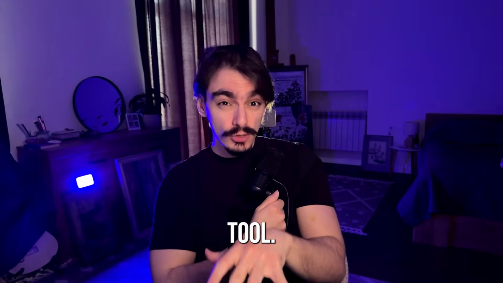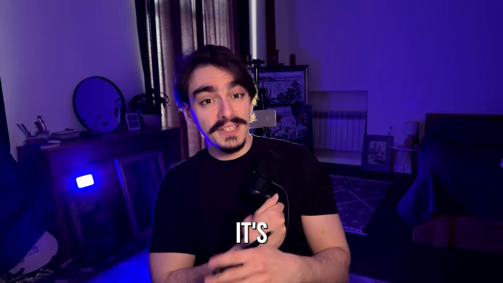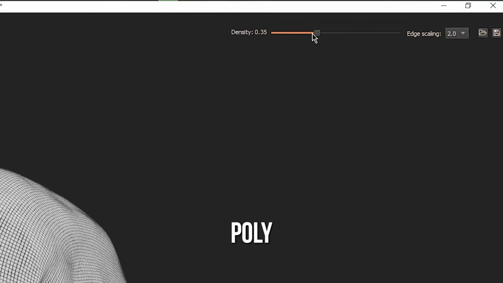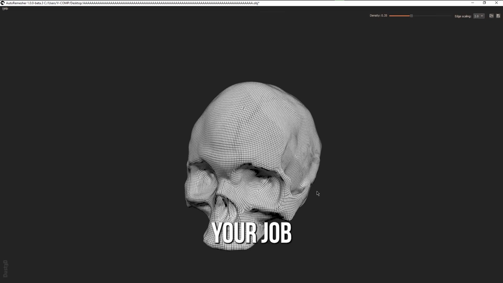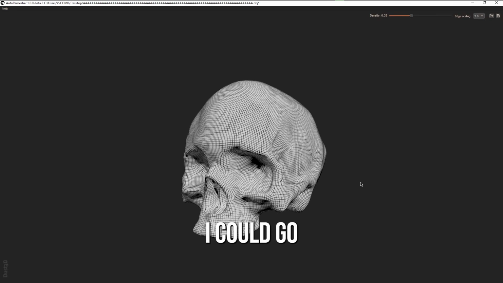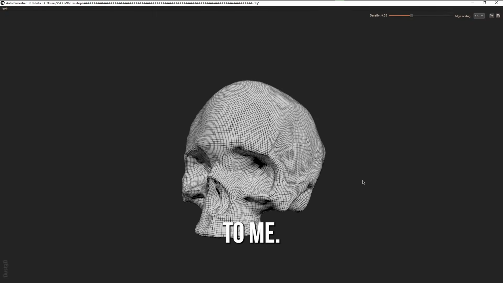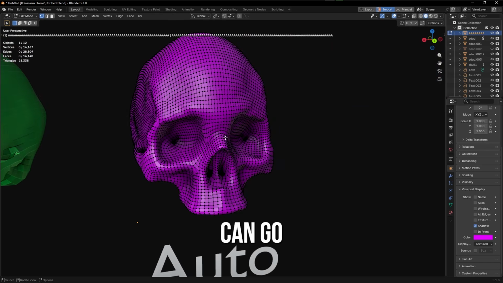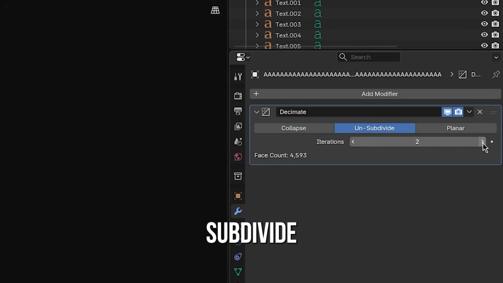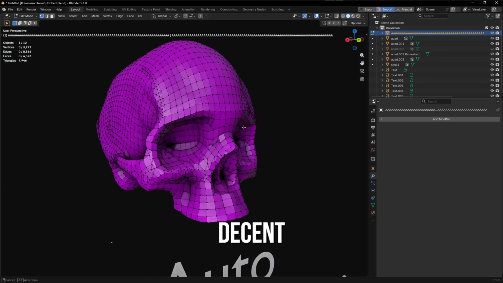Now for the secret tool no one's really talking about, because it's so new. It's made by one guy who even received an Epic Games grant. And you just download it, select your poly count, upload your model, and it does your job for you. I think I'm using it wrong, but that's the lowest I could go. And that seems pretty high poly to me. So what you can do is go into Blender, use a Decimate modifier, go into Unsubdivide, and you'll get a pretty decent topology.